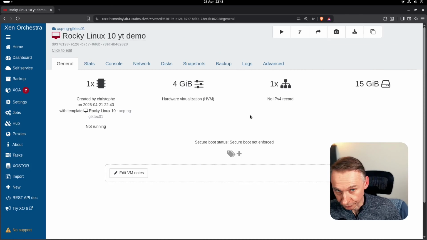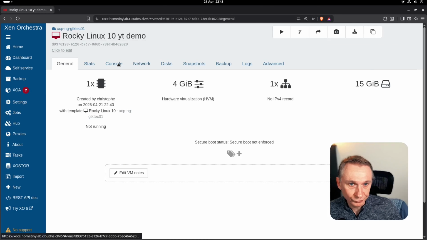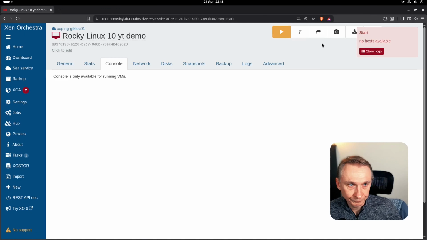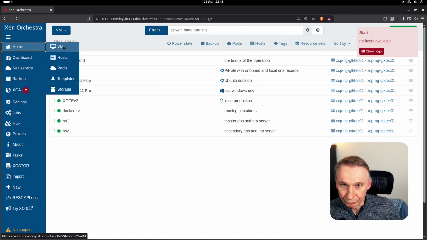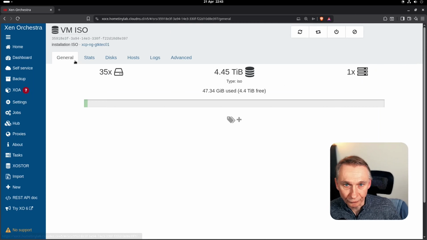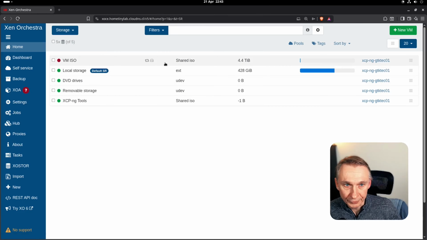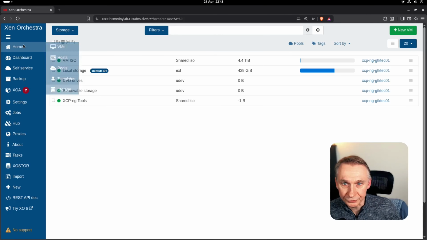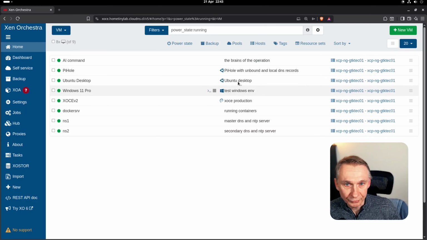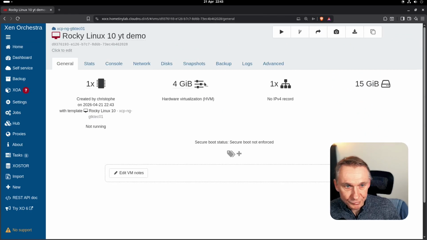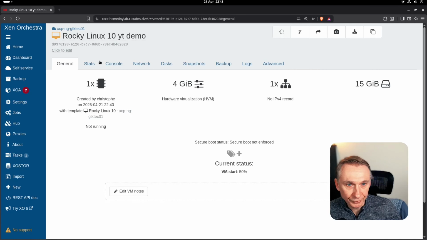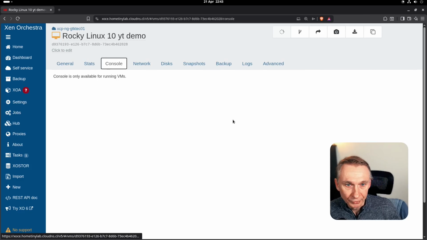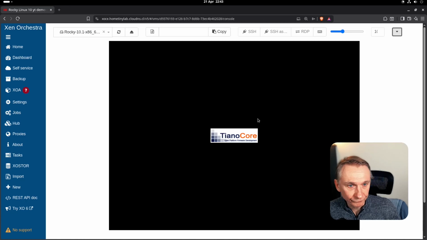This is the way that you normally install a virtual machine. And it is not booting up because there is something wrong with the storage. Let's scan this, reconnect the storage. Okay, this is done. Let's go back to the VM. Better to have a look at the non-running VMs for this. And let's start it up to see if it is booting up now.